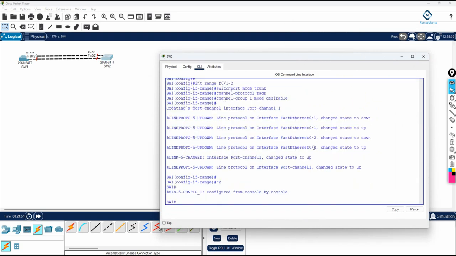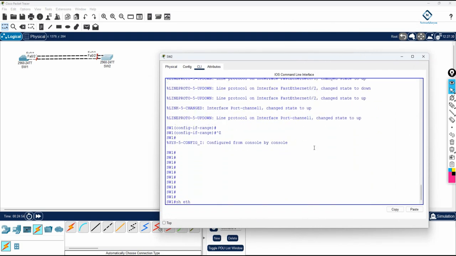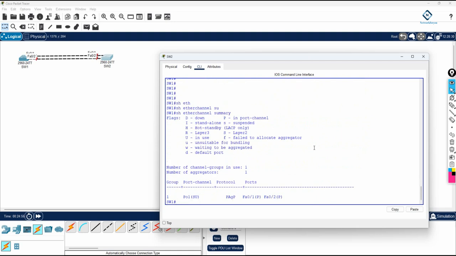And after some time you can check show etherchannel summary, and same thing, this is a logical interface, the new one. Capital S means this is the layer 2 etherchannel we configured, U means in use, means working, and which protocol we use, and these two interfaces we use, we bundle these two to make one logical, and P means in port channel, so it is configured perfectly.